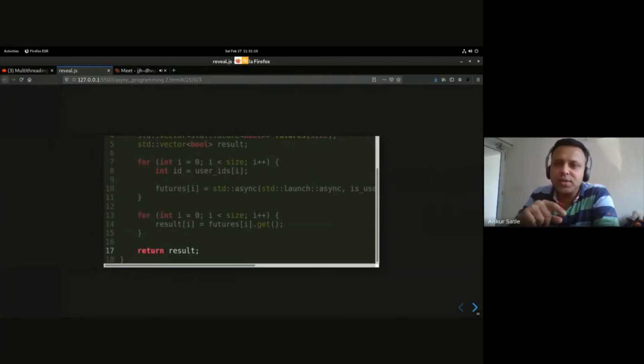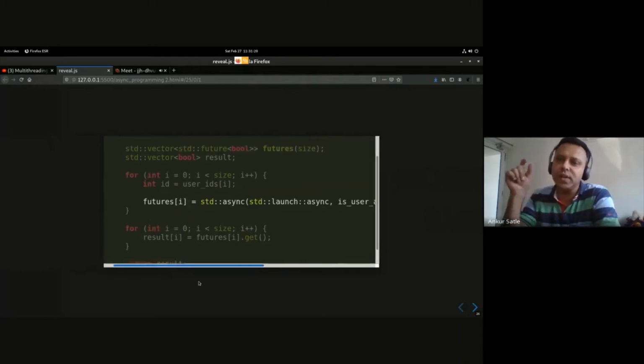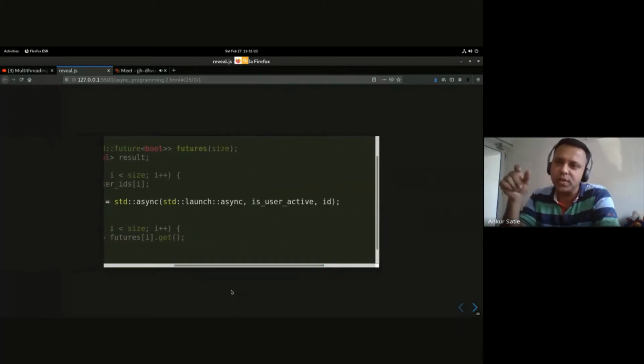What you're showing here is async will spawn a thread by itself internally. And you're passing the function is user active. So that's the function that the thread will execute. It's the work of the thread. And any parameters that you pass after that, so that ID is a parameter to this function is user active.